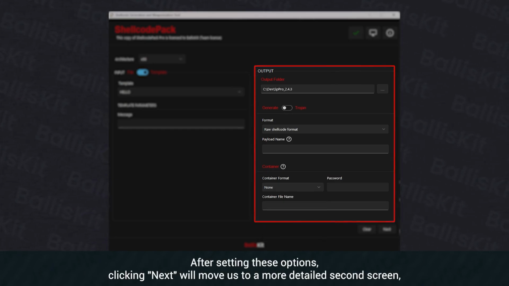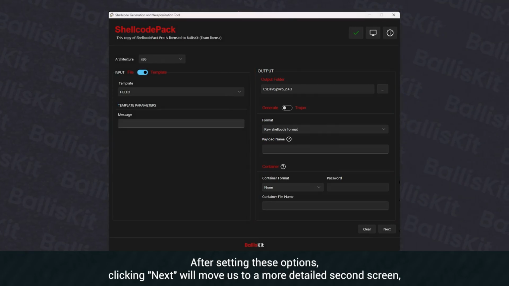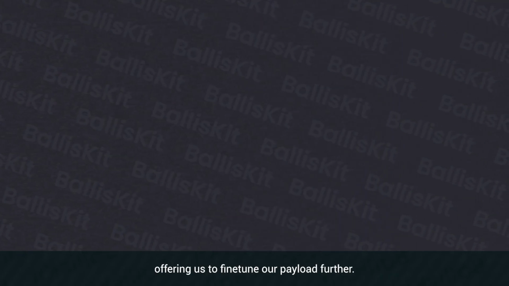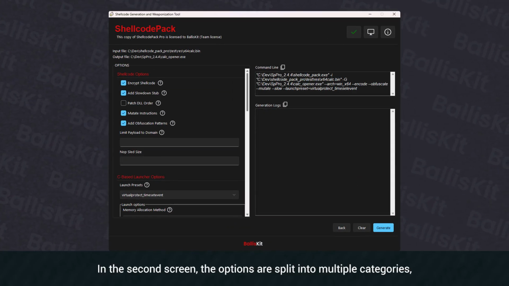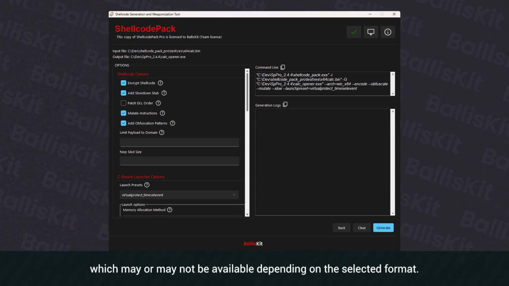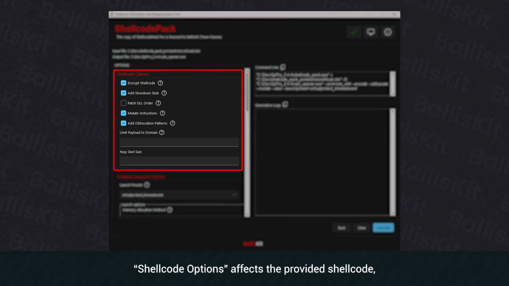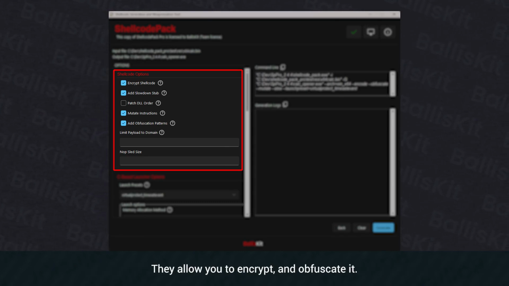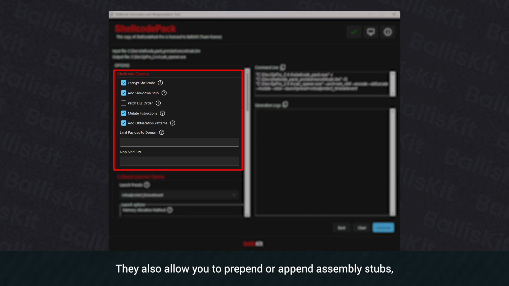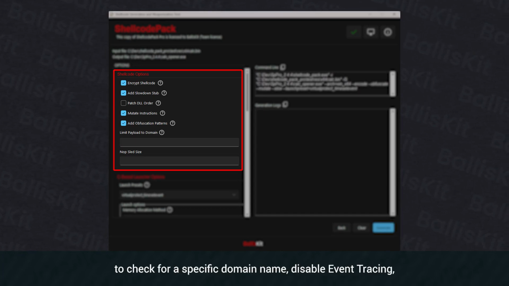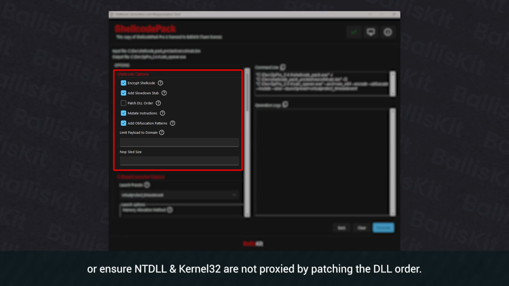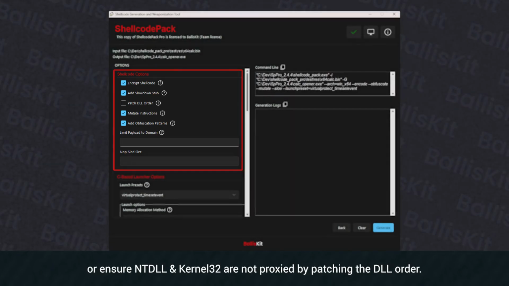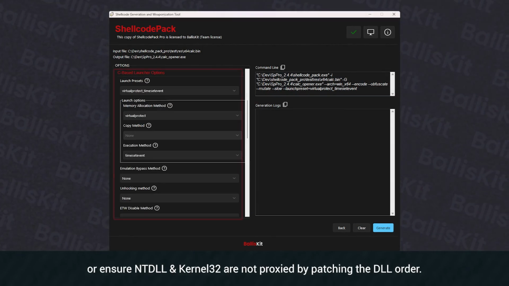After setting these options, clicking Next will move us to a more detailed second screen, offering us to fine-tune our payload further. In the second screen, the options are split into multiple categories, which may or may not be available depending on the selected format. Shellcode options affect the provided shellcode, meaning they can be used even when the output file is a raw shellcode. They allow you to encrypt and obfuscate it. They also allow you to prepend or append assembly stubs to check for a specific domain name, disable event tracing, or ensure NTDLL and kernel32 are not proxied by patching the DLL order.